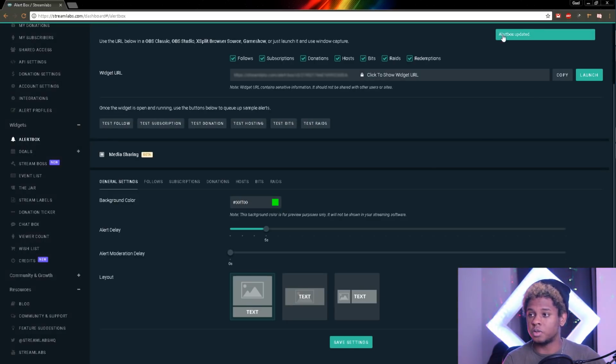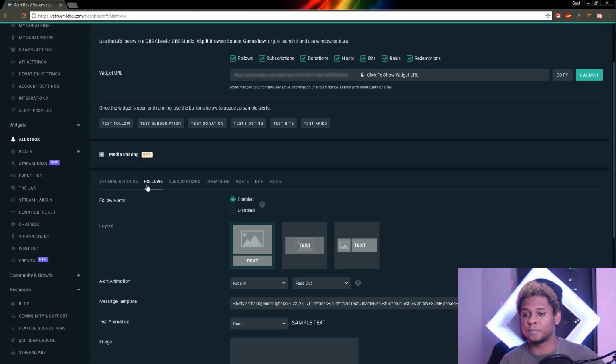You will have a little notification top right to say that it's updated. This will really come in handy when you're setting up your stuff. Always make sure that you have that notification to make sure that your alerts are updated, okay? General settings isn't really that important since we will be going step by step and customizing each and every type of alert.